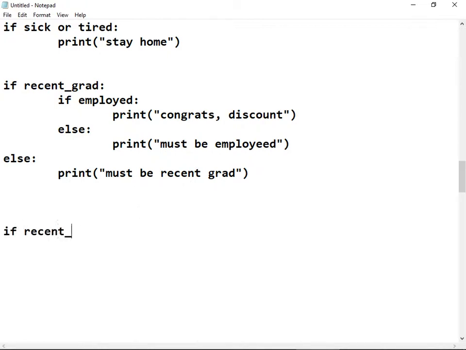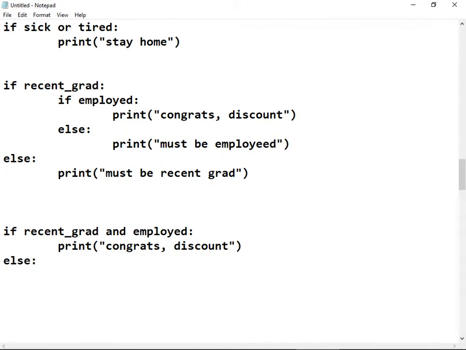If recent grad and employed, colon, print, parentheses, quote, congrats, discount. Else, colon, we better tell them why not. Print, must be employed and be a recent grad. End quote, in parentheses, like that.